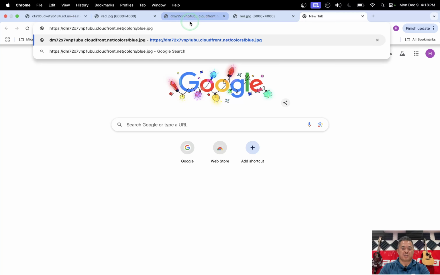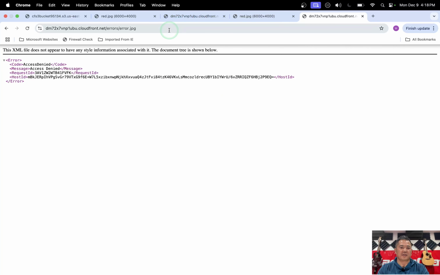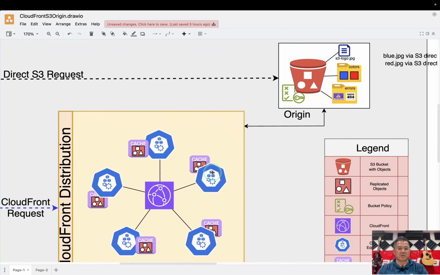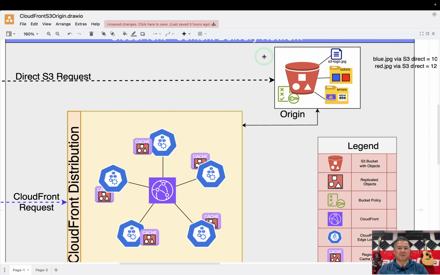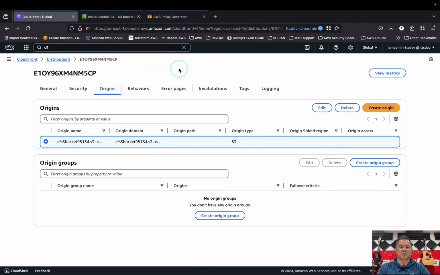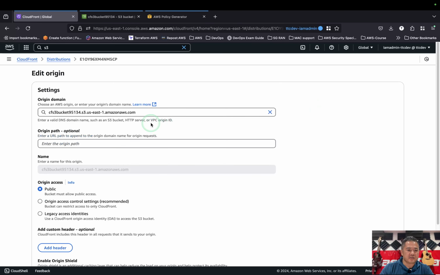And it was errors, and it was error.jpg. Okay, so I couldn't access that. Again, what I was trying to do was access a file here through CloudFront, and of course, because I don't have the allow public access turned on, it won't allow CloudFront to access. So that's why we need to create an origin ID. Let's go back and create an origin ID, edit this, and this is how you do it.